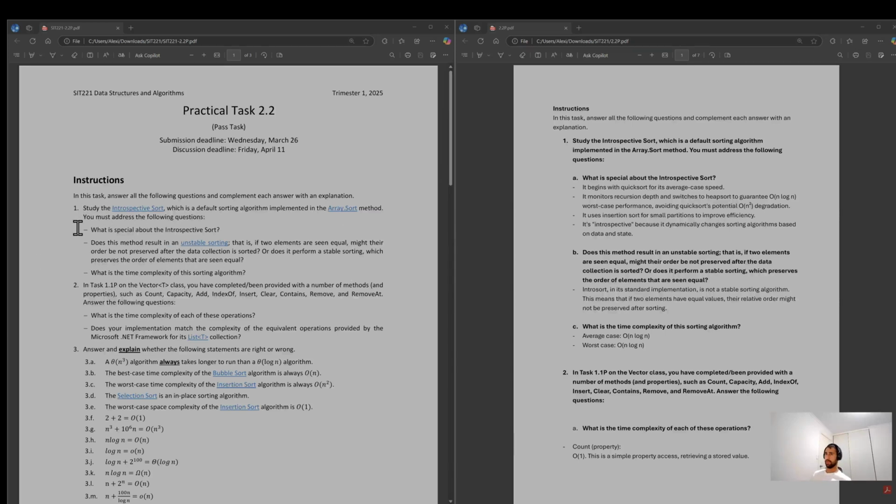This is question one. It asks these questions: what's special about this sorting algorithm? How does this method use an unstable sorting, and so on. It also asks about its complexity. The answers are here. So for the first question, what is special about the introspective sort?